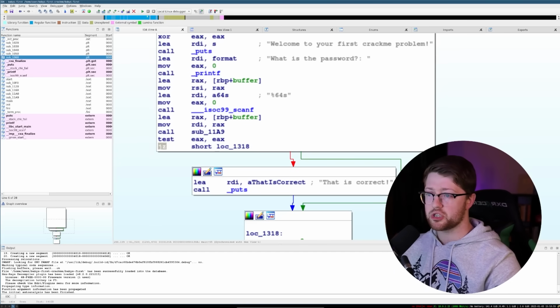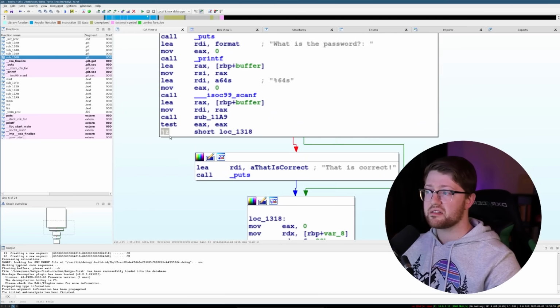So jump 0, we jump around this. And if it is not 0, jump 0 red, right? The red means we go here. It says that is correct. What is that coming from?